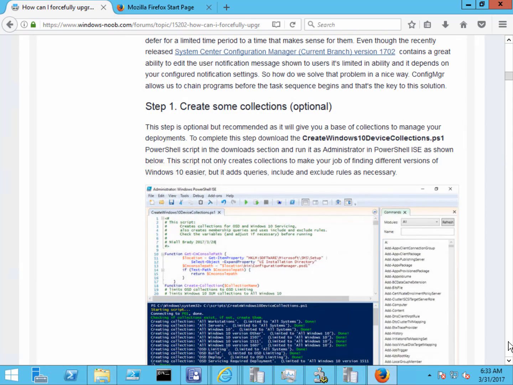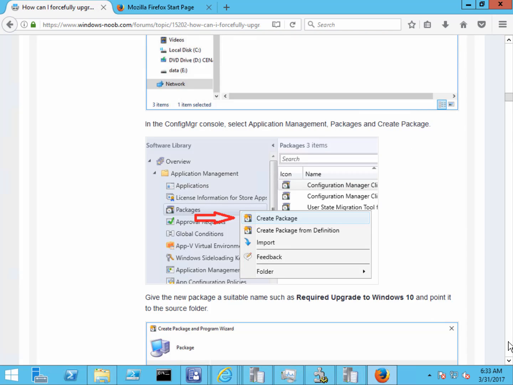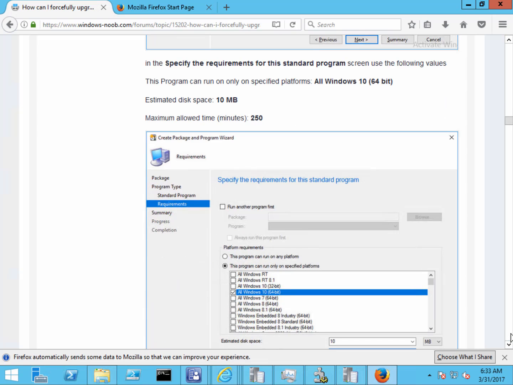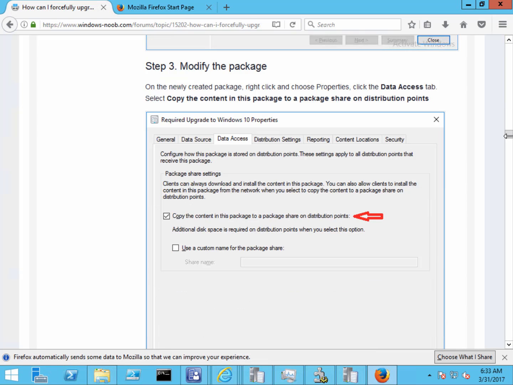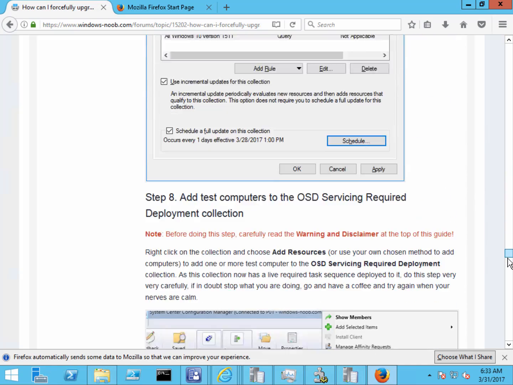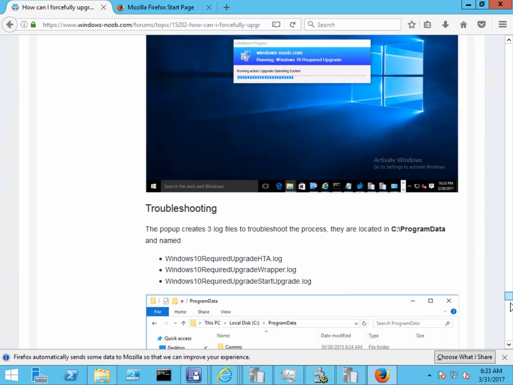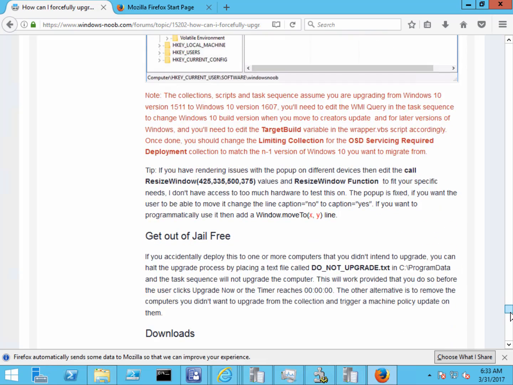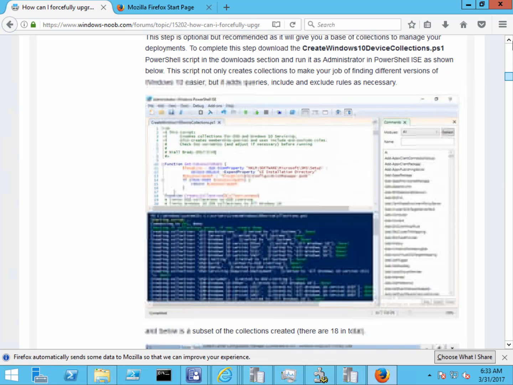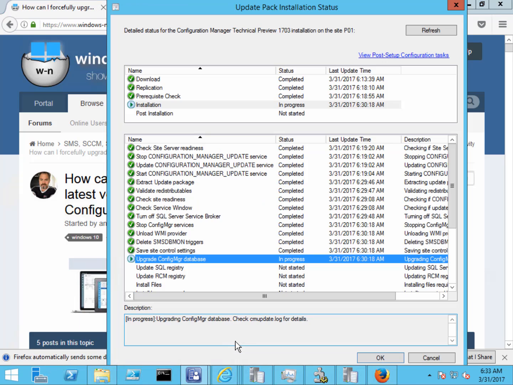This will guide you through a method to seamlessly upgrade older versions of Windows 10 in your environment forcefully to the latest and greatest version that you decide you want to upgrade them to, be that Windows 10 version 1607 or Creators Update when it becomes available. So that's the blog post. Please do check it out. It's well worth reading, and I put a lot of work into it. So now let's go back here.